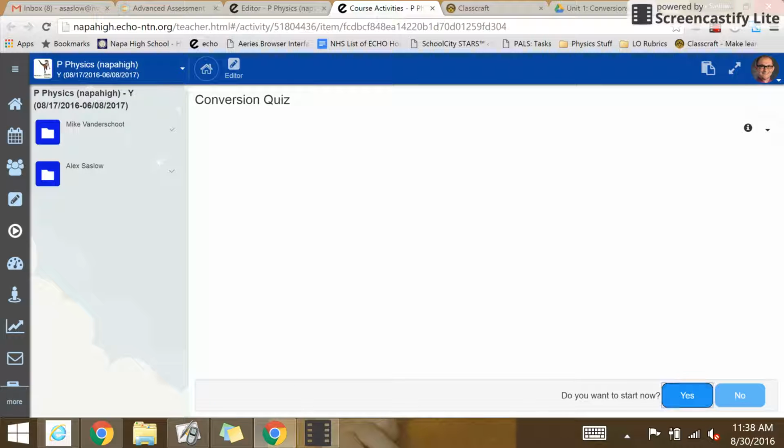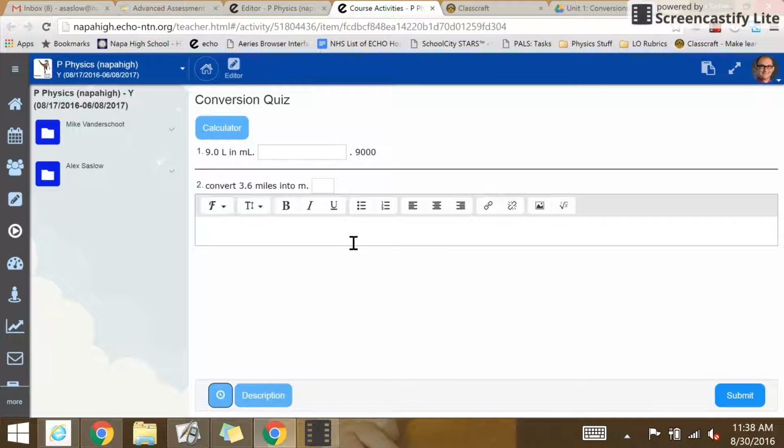Do you want to start now? Yes, I do. Oh, hey. And here's that one problem that I'd already programmed in, 9,000. And then here's my workspace. You would use this if you wanted them to show their work. So let's leave that blank for right now. Let's see, 3.6 miles into meters.